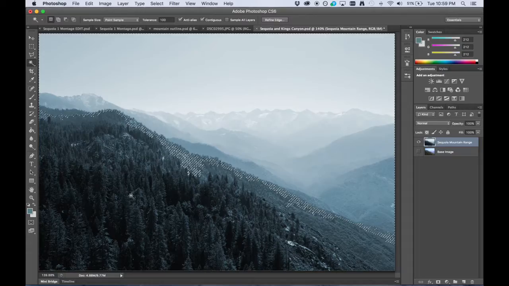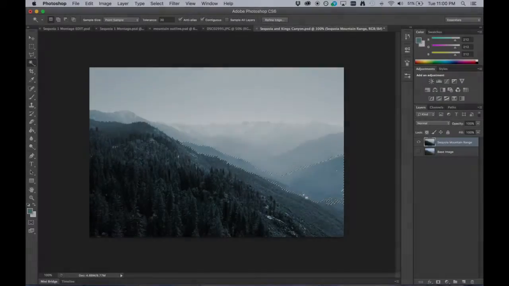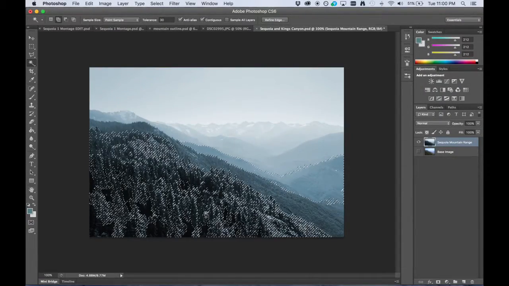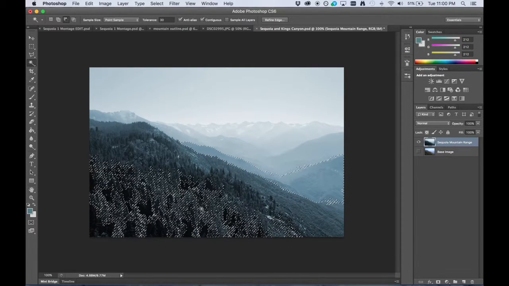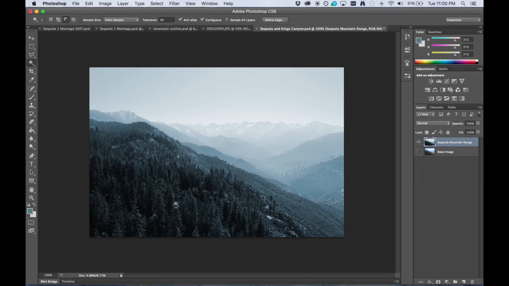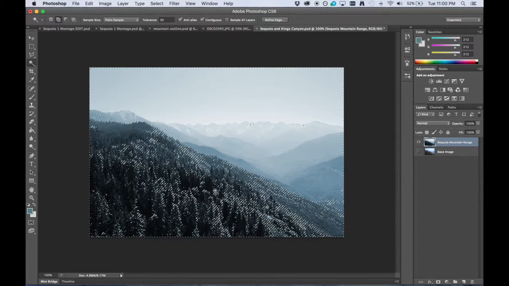Another thing you can do with the Magic Wand is add to areas that you've already selected. So by holding Shift and pressing somewhere else, you add those pixels. If you hold Alt, it subtracts them. And you'll see a little plus and minus form by the Magic Wand tool. So here I'm adding areas to that selection.